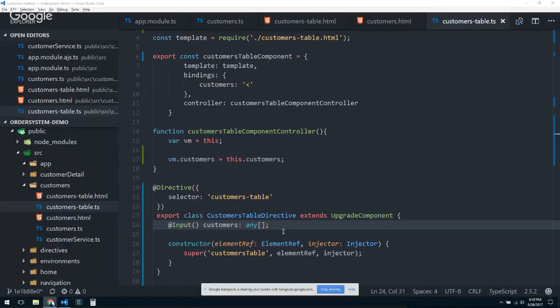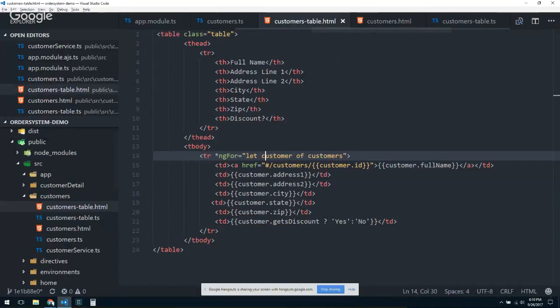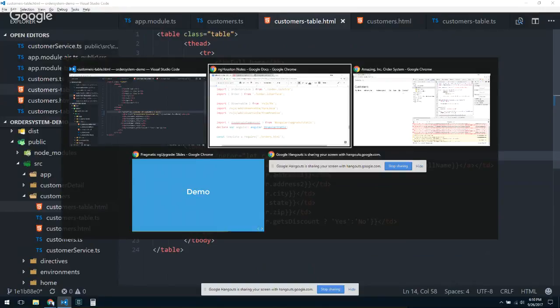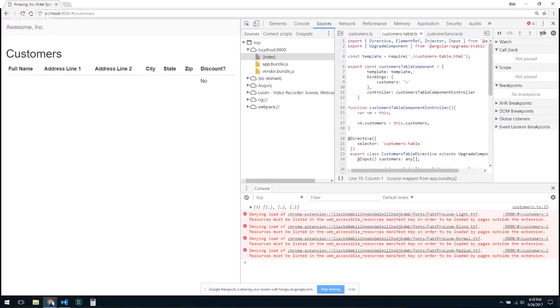Go back to the customer table, the HTML template. Table, like customer of customers. So do you need to put the async in there? Because in the time that it takes the observable to come back, you might need an async pipe. Maybe. I've never had to, but because it's an observable, so when it first renders, it's not there yet.